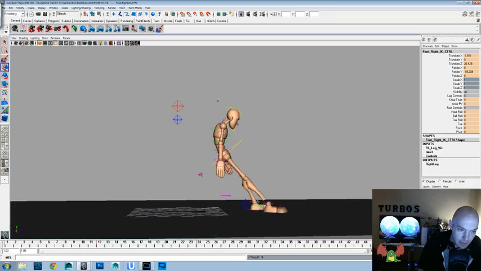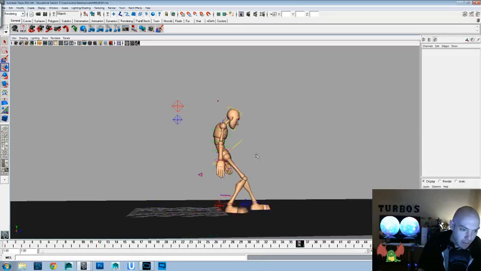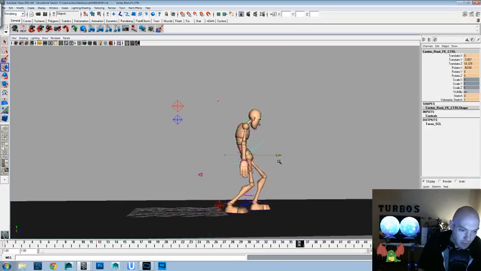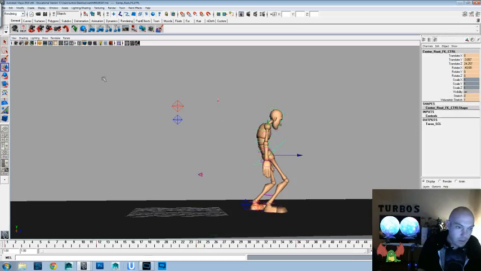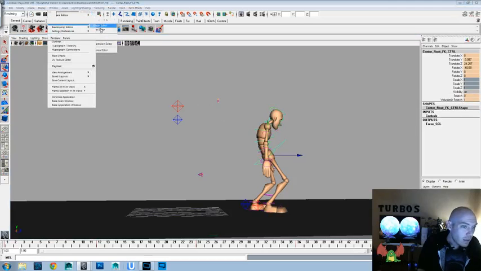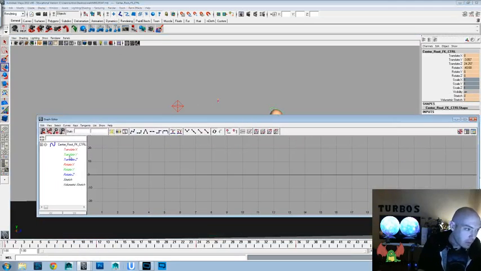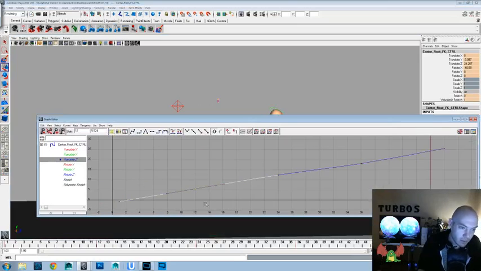There we go. And remember, S is just to set a key. So I'll just pop that bad boy in. You always want to remember, especially on the first frame, to grab everything and set a key there, because otherwise it won't save and you'll just be redoing your first key over and over again. Okay, so let's go into the graph editor and check out the translate and the hips. Make sure it's pretty balanced out.